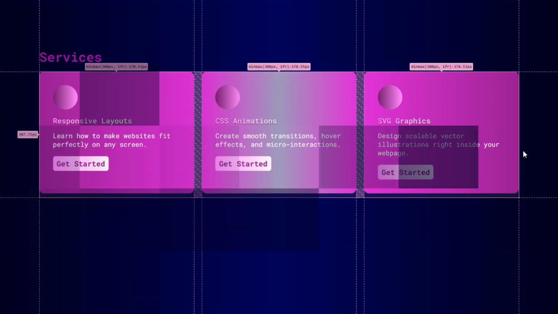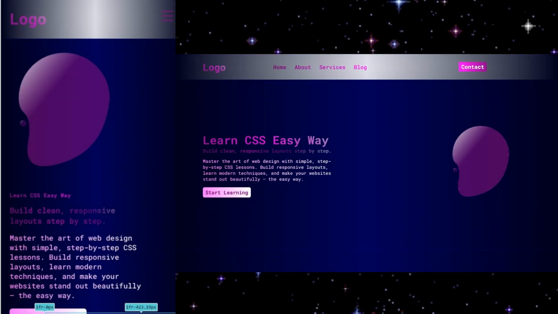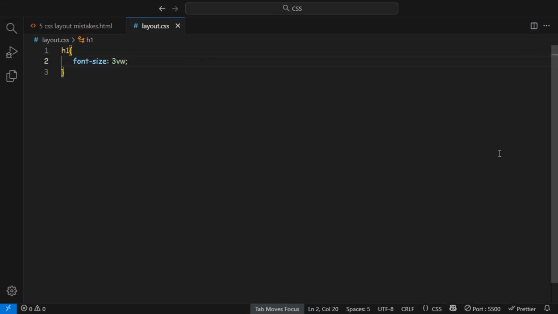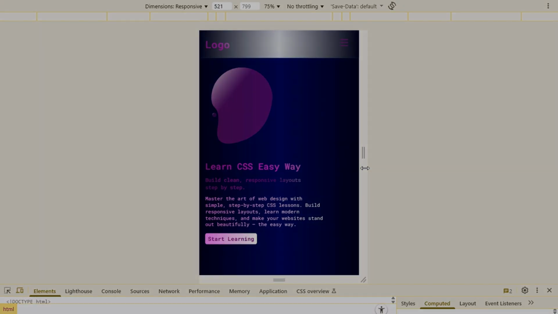All right, let's move on to the fifth and final fix. When you use vw units for your font sizes, the text scales with the entire viewport width. It looks great on desktop, but on smaller screens, the text can shrink too much or become huge on ultra-wide displays. To fix this, use the clamp function. It lets you set a minimum, preferred, and maximum font size, so your text stays readable and consistent across all devices.